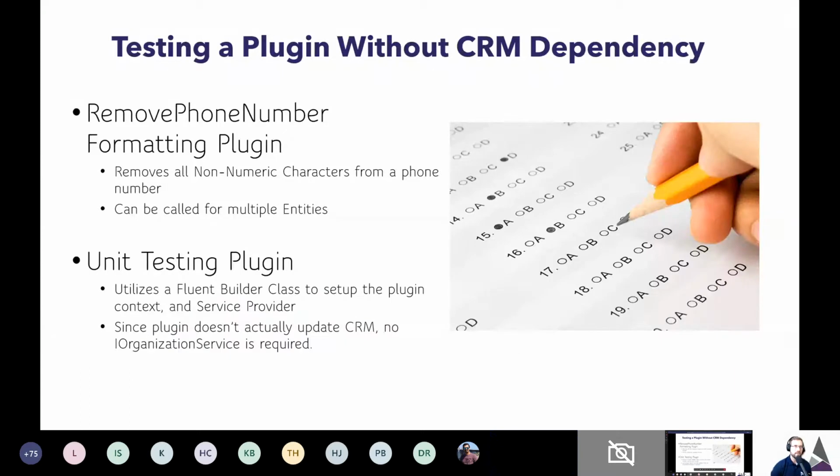So this is kind of an example. How do you actually do testing of a plugin that doesn't actually connect to and do any data interactions in the actual test? So this plugin example is going to be a remove phone number plugin. It's going to fire on an update or create of an account or a lead or any of those types of entities that would have phone numbers associated to it. And that plugin is just going to check to see if this phone number is there, and then it's going to remove anything that's not a number from the phone number. So anything that has a dash in there or a plus or a parenthesis, any of that kind of stuff, it's going to remove. So that's just the plugin.